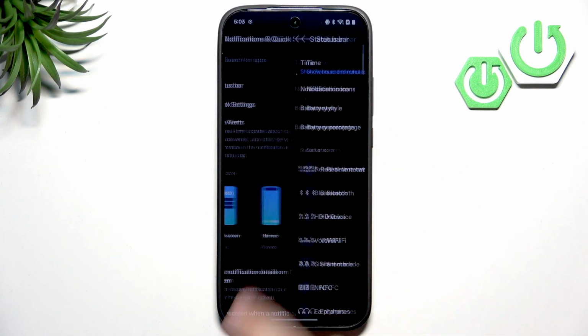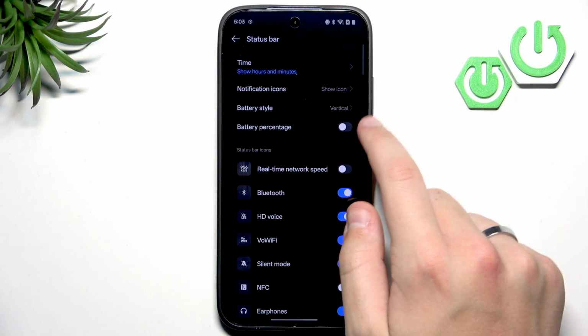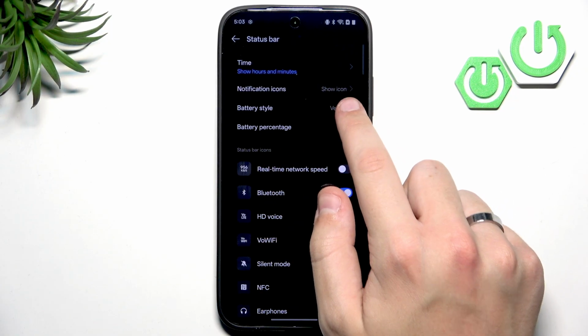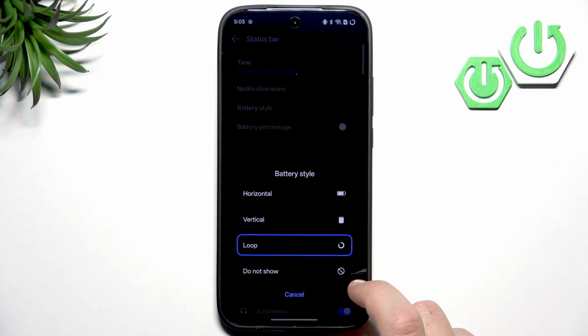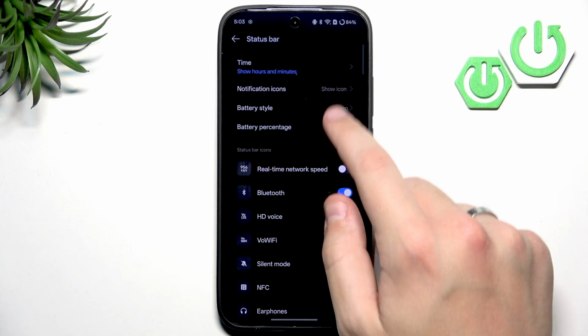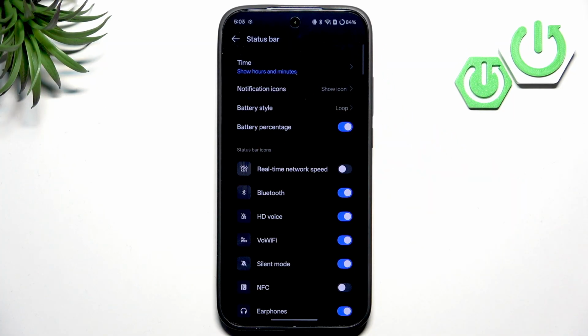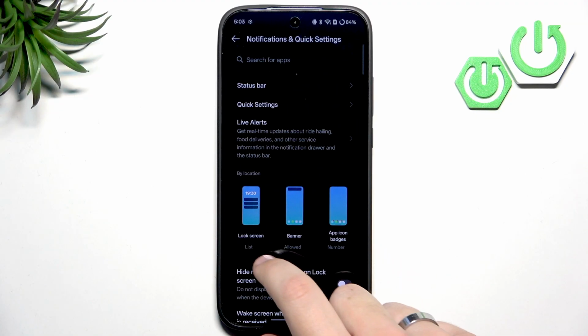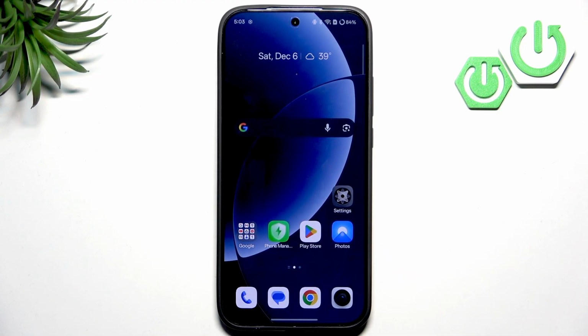Here we need to go to the status bar, and right up top here we have the battery style and battery percentage. So for an example, we can enable the loop battery and enable battery percentage right here. Now we can see that we are on 84%, and this is how you guys can easily do that. So it's not in the battery settings, it's in the notifications and quick settings.